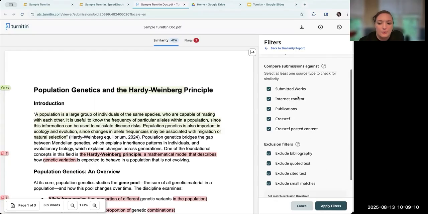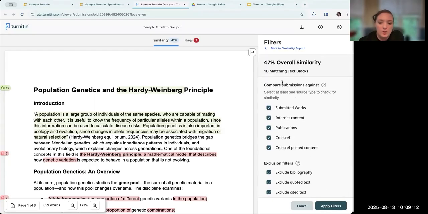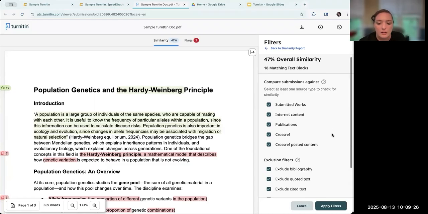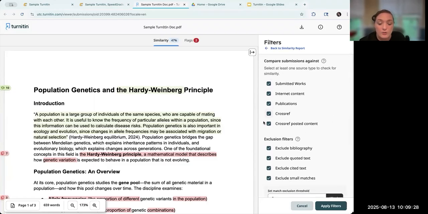You can also choose if you want to compare these submissions against any of those databases I referenced. So submitted works, internet content, publications, Crossref or Crossref posted content. You can uncheck any of those. I'll leave them checked. So we'll just apply those filters.